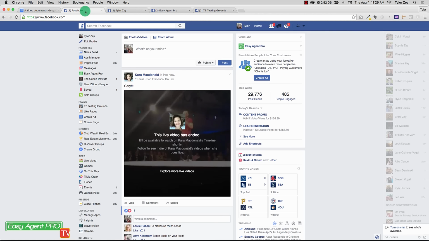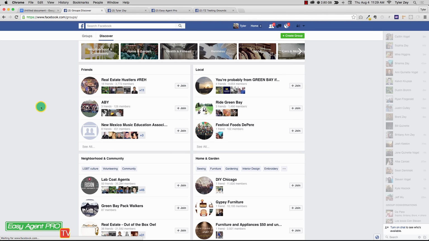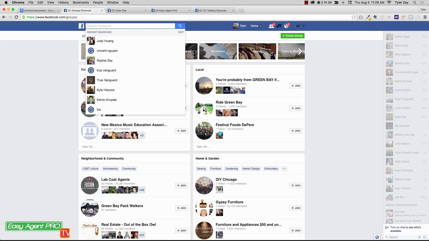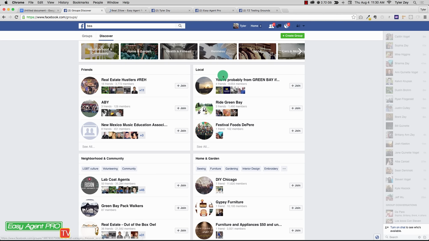So the next thing I want to get into is groups. So you can see here, there are tons of groups in real estate, and you can go to Discover Groups. You need to find 2 types of groups as a real estate agent. You need to find real estate support groups, like ours called Beat Zillow. You can find that just by typing that here, Beat Zillow. It's a closed group. You can just send a request and we'll approve you. And then you need to find local groups.